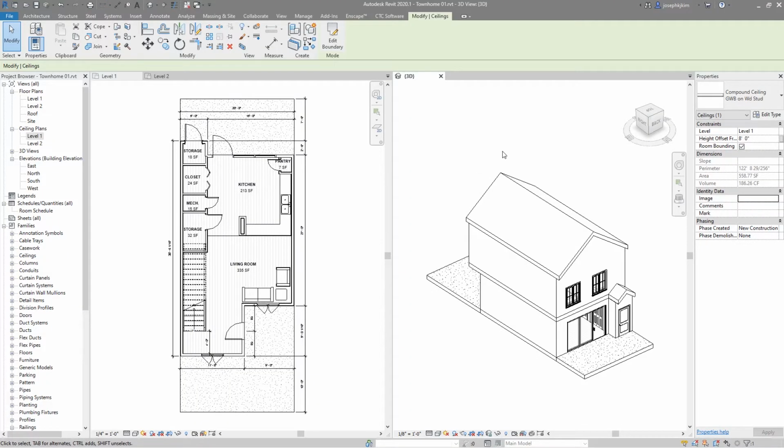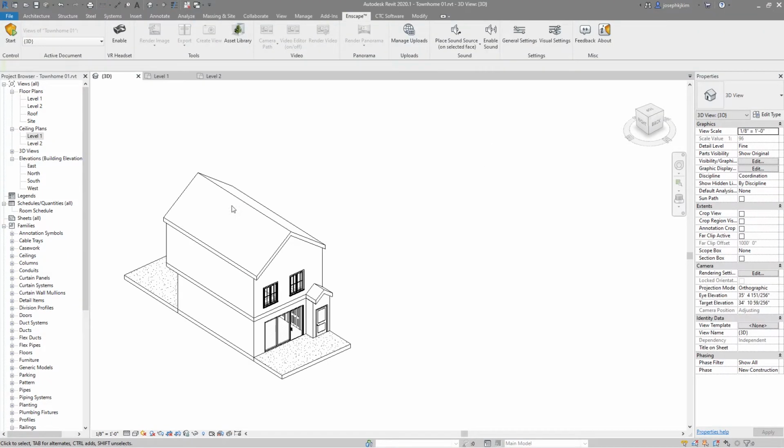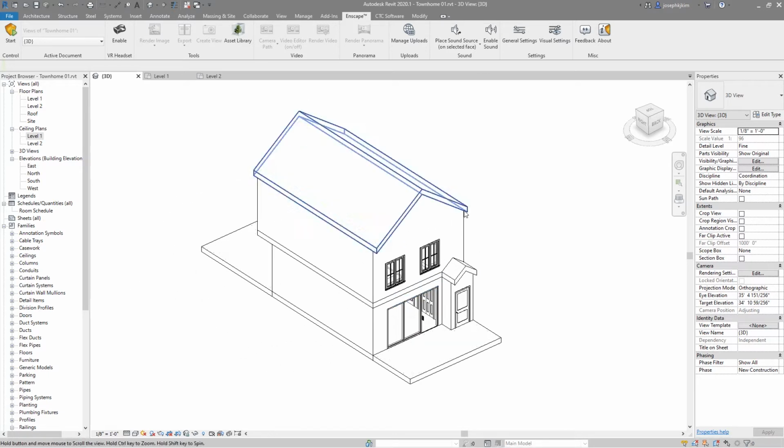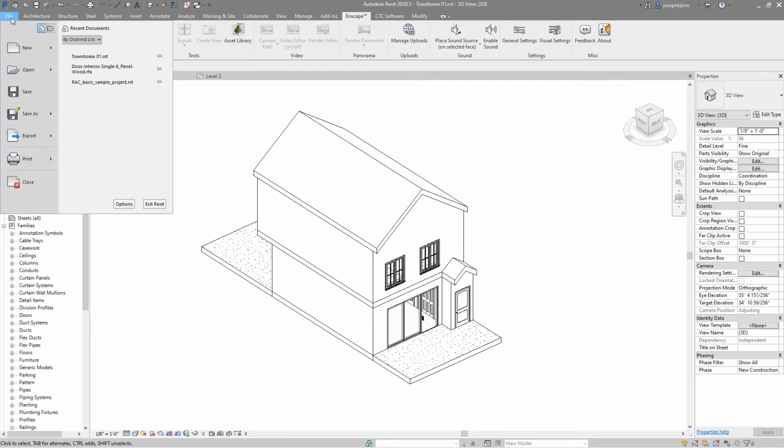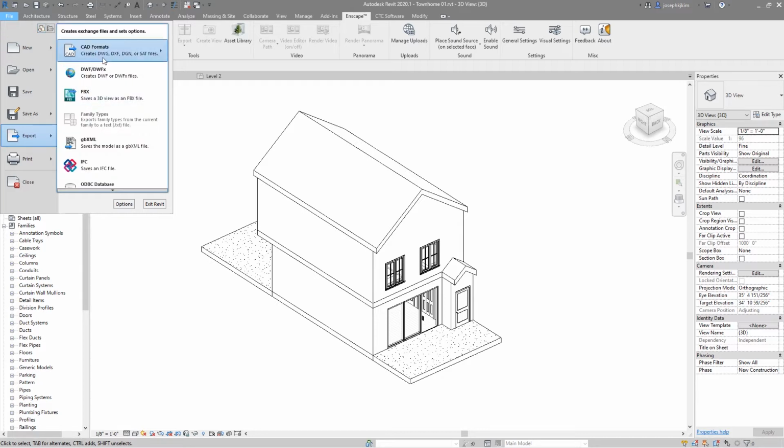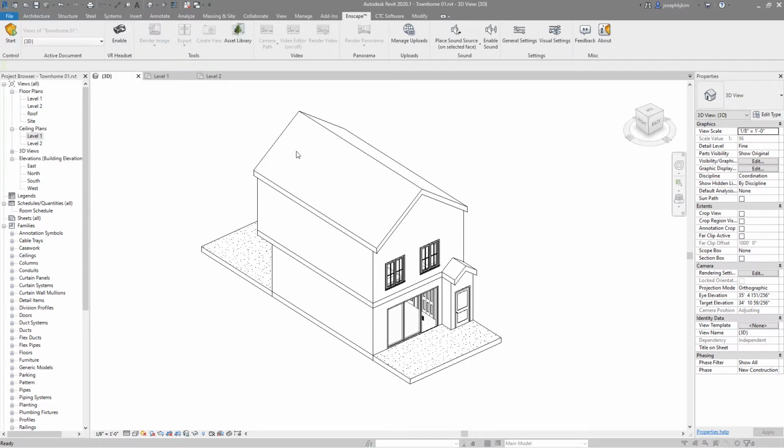So the question is, how do I bring this model into SketchUp so that it is somewhat meaningful? One thing that I want to focus on is the 3D view. So I'm just going to make this maximum size. And then what I will do is on File, I will go to Export, CAD Formats, and DWG.